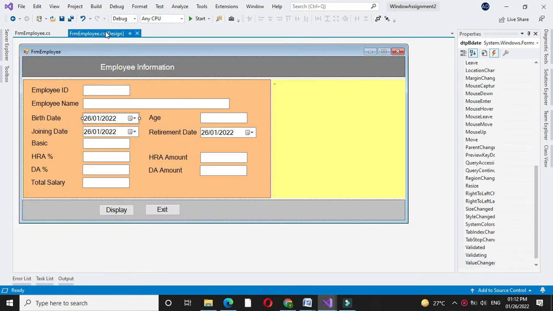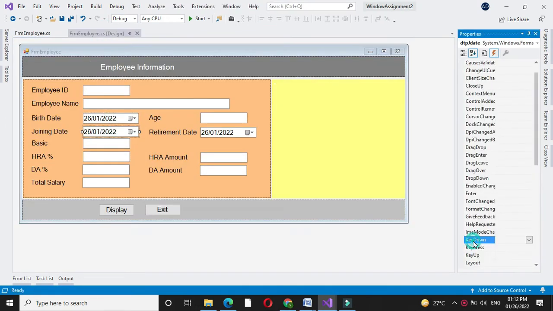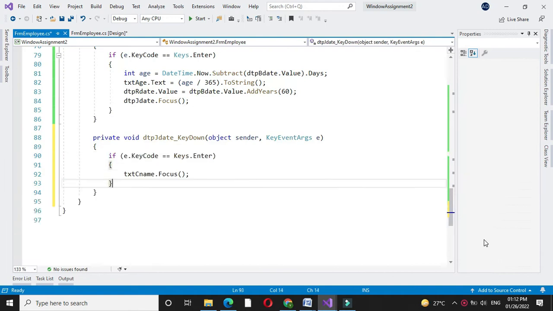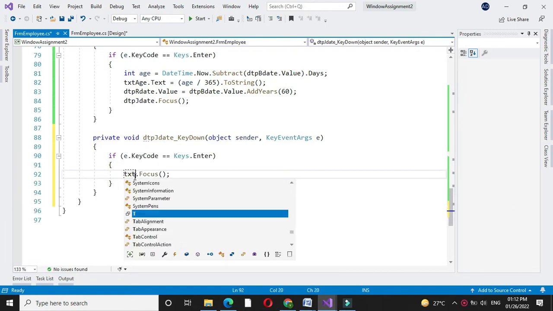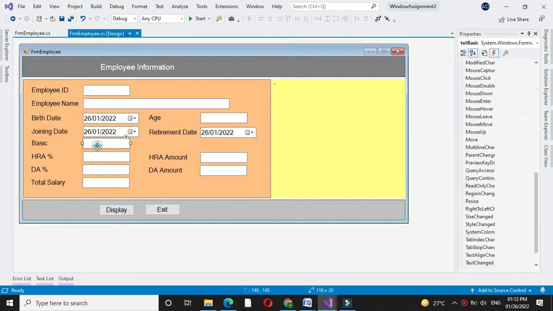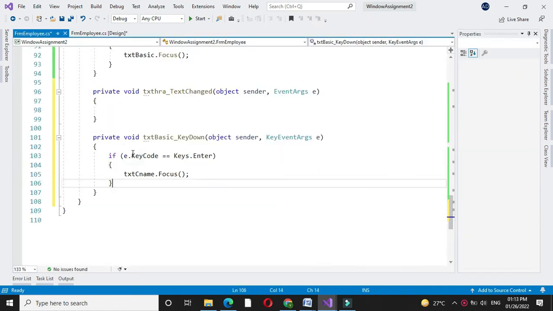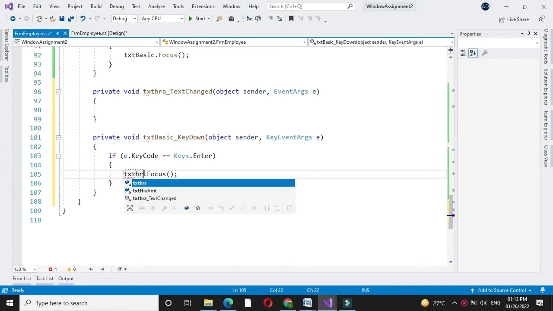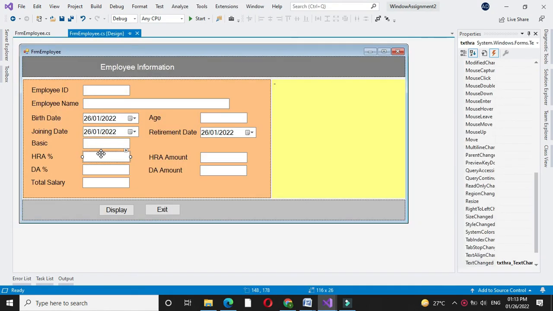Then we'll write key down event for this joining date. From joining date, we will set the focus to basic. So here we will write txt basic.focus. From basic, we will move to HRA percentage. Here we will give txt HRA.focus. Now at the key down event of HRA percentage, we will calculate the HRA amount.